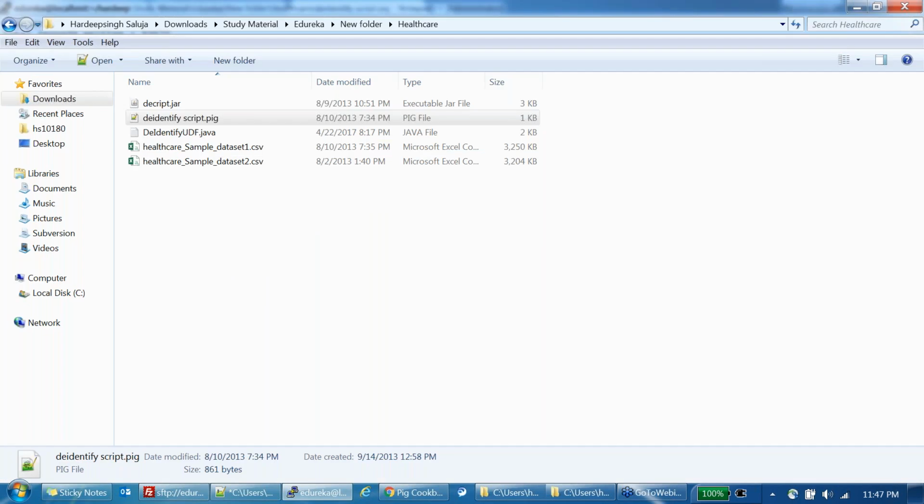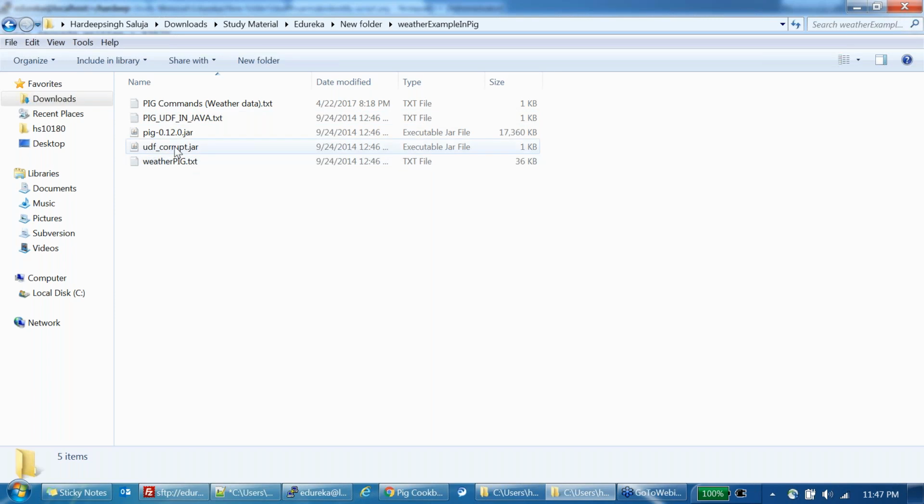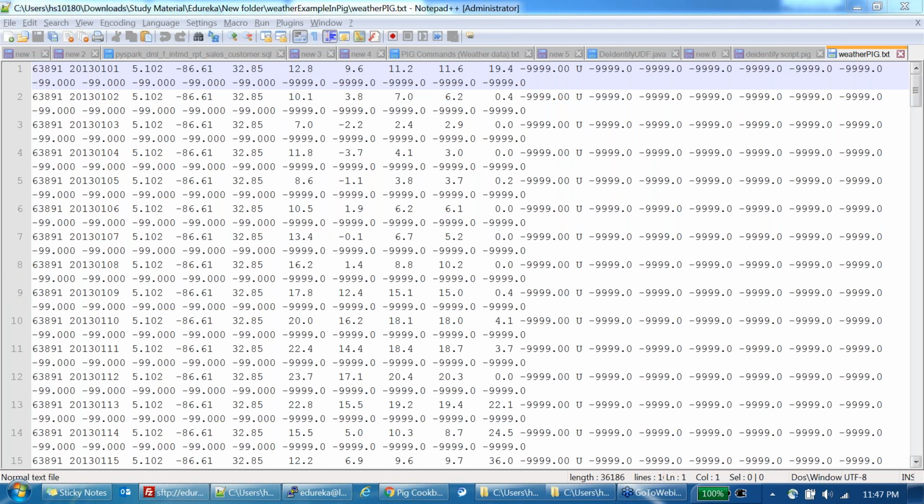Similarly, there's one more example. I have my weather data. Bhaskar asks how much time you would want. Okay, Bhaskar, just 5 minutes, not much. So this is my weather data. 1, 2, 3, 4, 5. This 6th field is my maximum temperature. The 7th field is my minimum temperature per year.